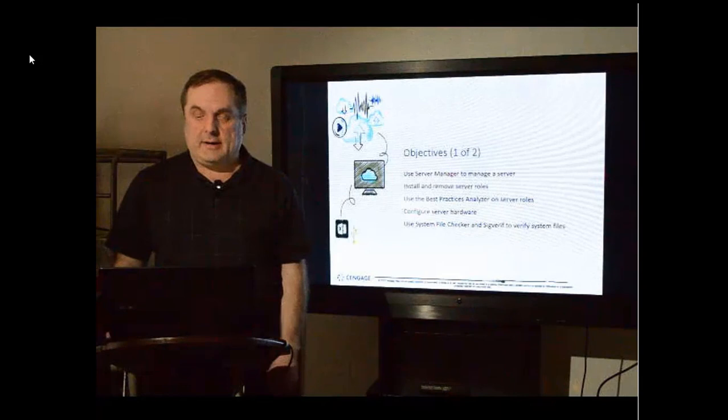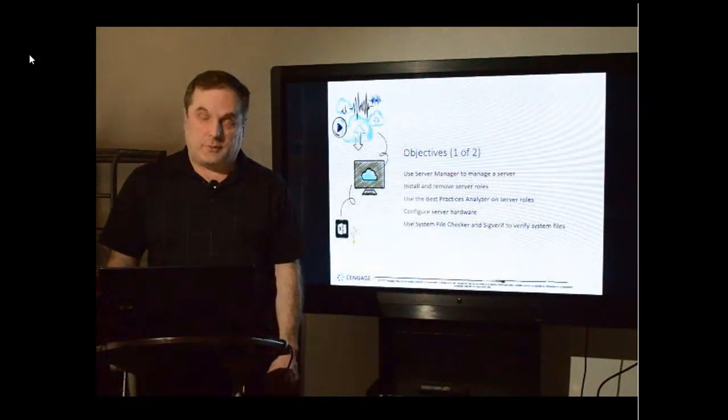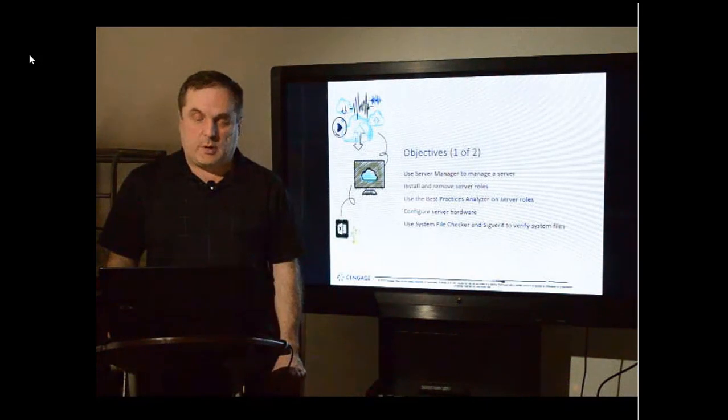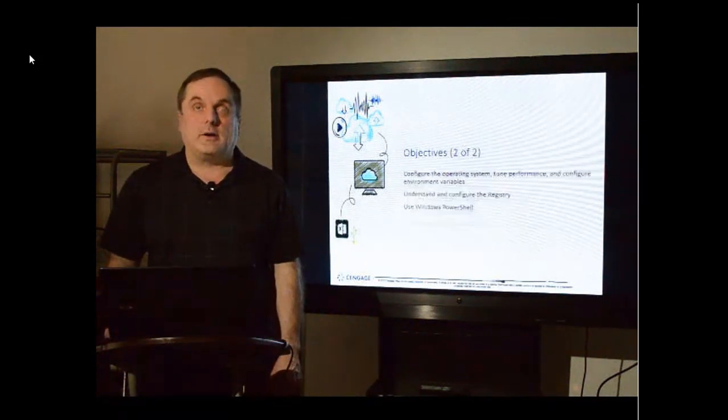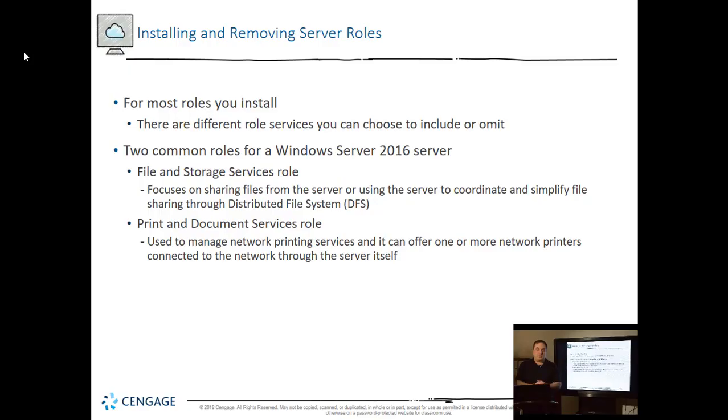We're going to look at Server Manager, how to manage a server, install and remove server roles, and some best practices, and we're going to take a look at some hardware as well. So let's take a look at the roles.